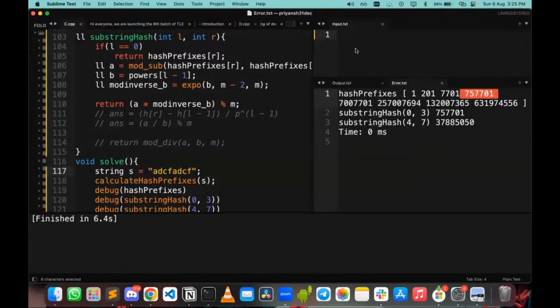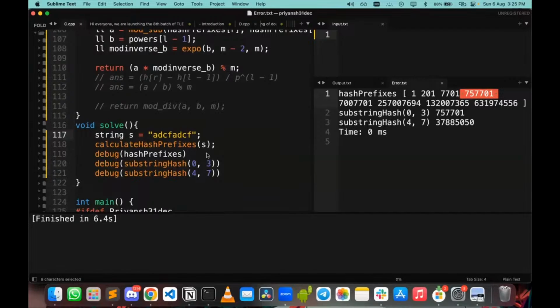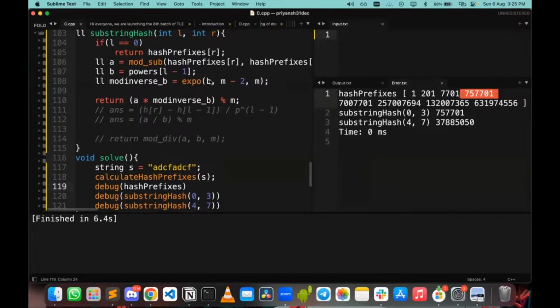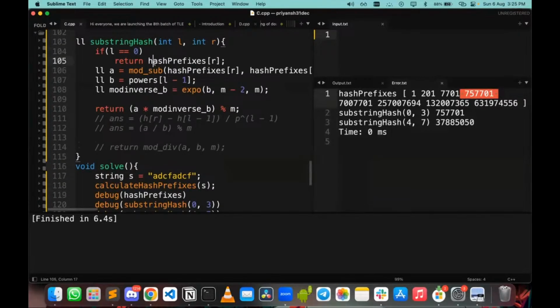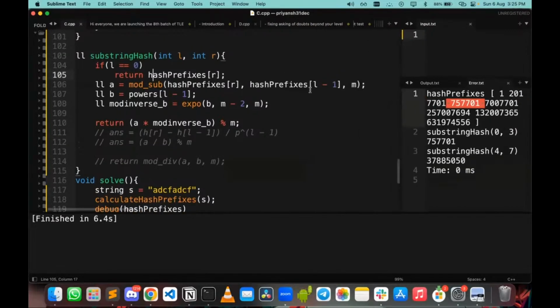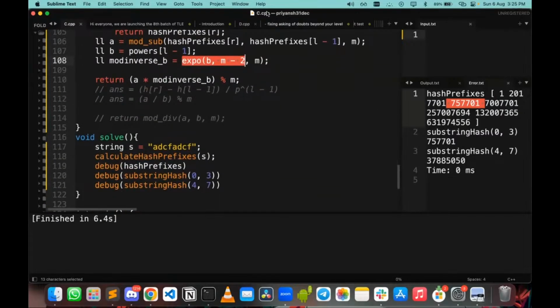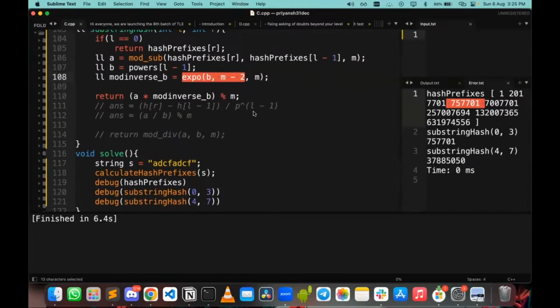Murphy's law. So what is Murphy's law? Anything that can go wrong will go wrong. Let's see, what are we doing wrong here? If L equals 0, return, yes. So if L equals 0, then we are saying that we want the hash of the entire prefix, right? I think there is something we've done wrong here. Mod inverse of this should be fine. Is anybody able to spot any errors here? Powers of L minus 2. No, this should be powers of L minus 1 only.